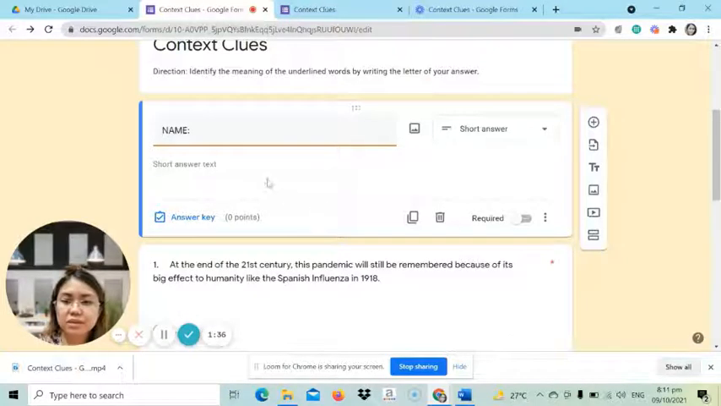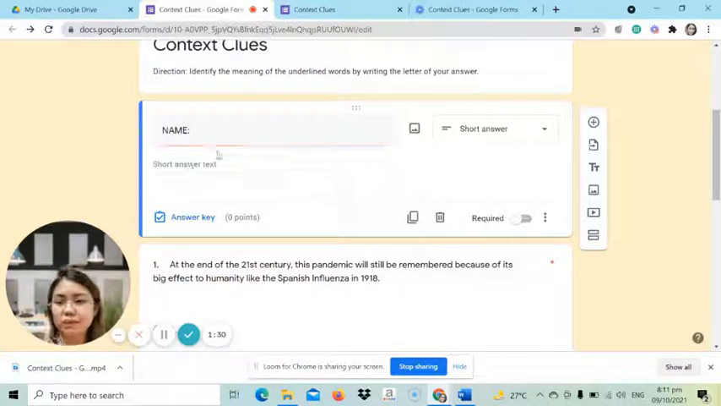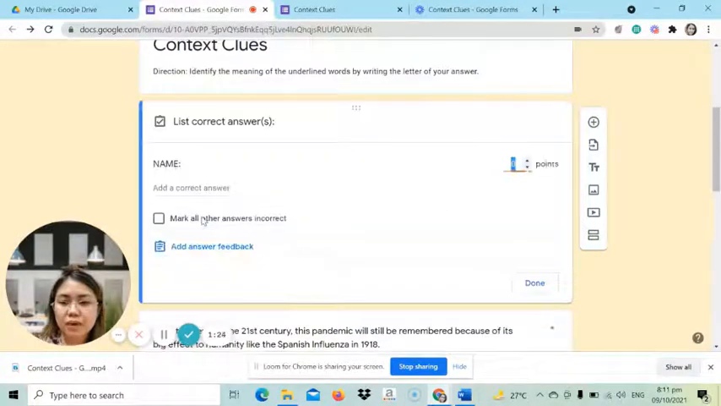Wala namang answer key. And then, okay. Wait, pakita ko sa inyo to. It is okay, sabi ni Google, short answer. Tama, short answer because they're going to type their name here. Kaya short answer. Pero, ano answer key ang ilalagay? Wala. Well, hindi din natin i-check tong mark all other answers incorrect. Okay? So, wala ding feedback. Wala tayong i-click dyan. So, as it is, just a name.